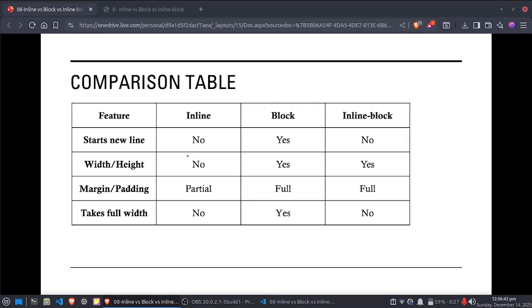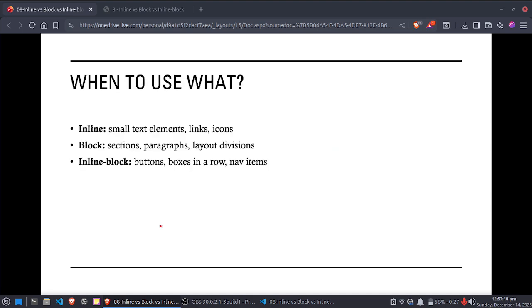Now let's compare all three. Block elements start on a new line, yes, and take the full width, yes. Inline elements stay on the same line, do not start on a new line, and ignore width and height. Inline block elements stay on the same line and also respect width and height, and the same for margin and padding. So use inline for small text, links, and icons; use block for sections, paragraphs, and page layout; and use inline block for buttons, cards, or items that should be in a row.